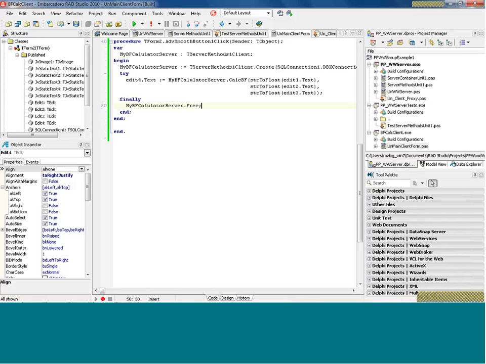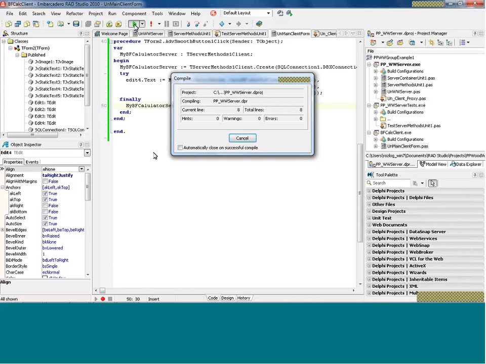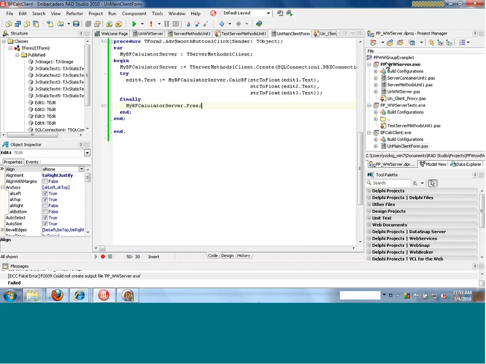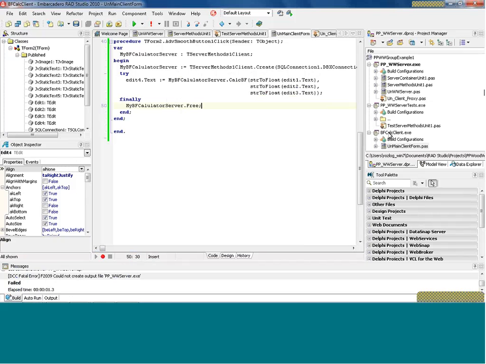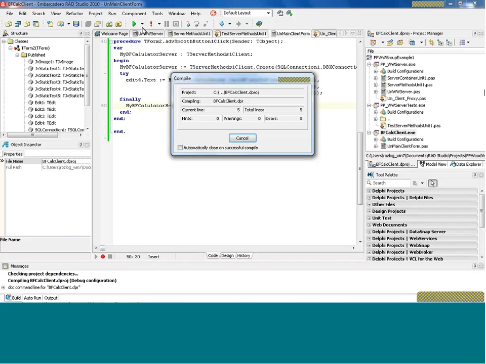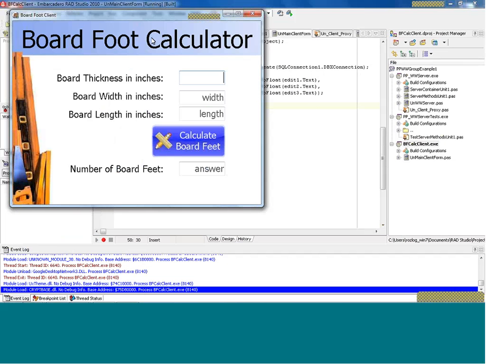And now I can come into my client, and oh well, that's okay. It helps if I would actually go to my client and actually turn it on, and we'll go ahead and compile this. So now you can see that I have my board foot calculator. I can come in here and I can say the thickness is 1 inch, and width is let's say 12. And then my length is 12. So we'll calculate the board foot, it comes back 1.